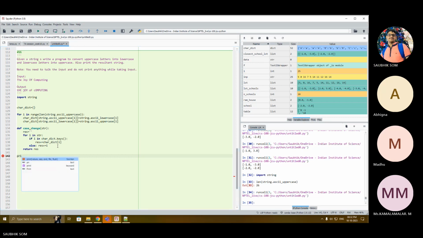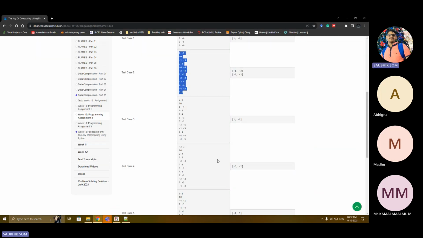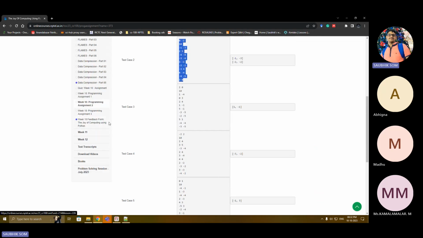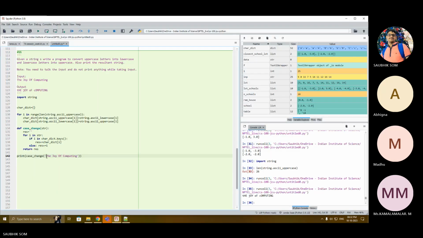Now if you do this, print change_case of some string. I'm giving this particular example string only. We can do it with anything else. Let's just see. Good. And if our input is something different, for example this particular string, oh, this will not work. We have to do it in double quotes.